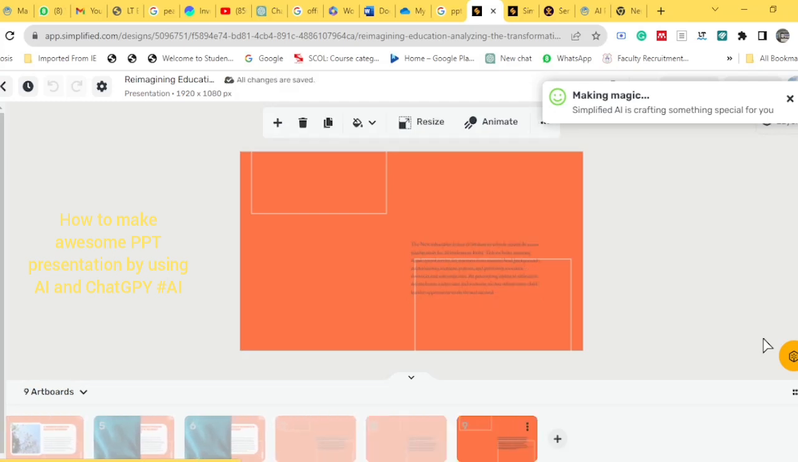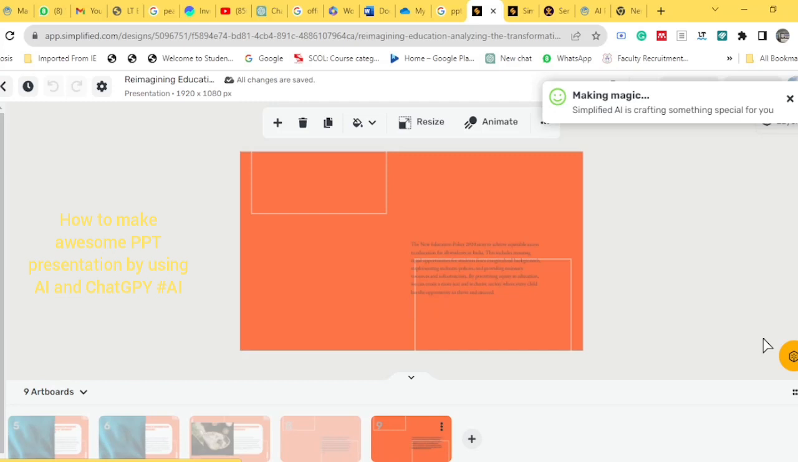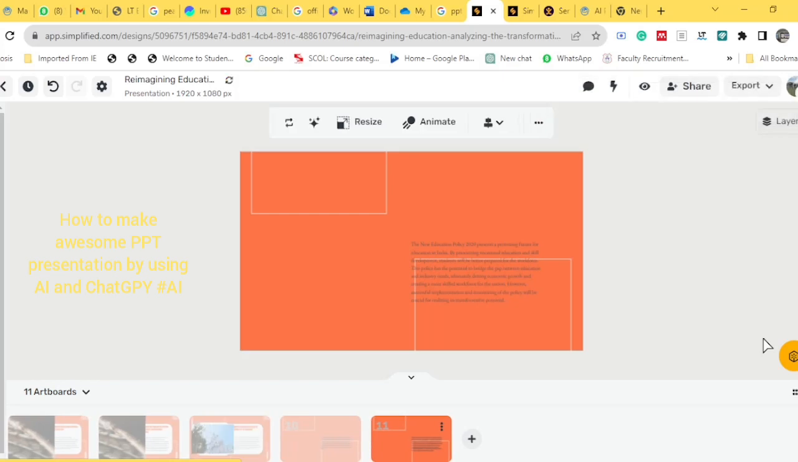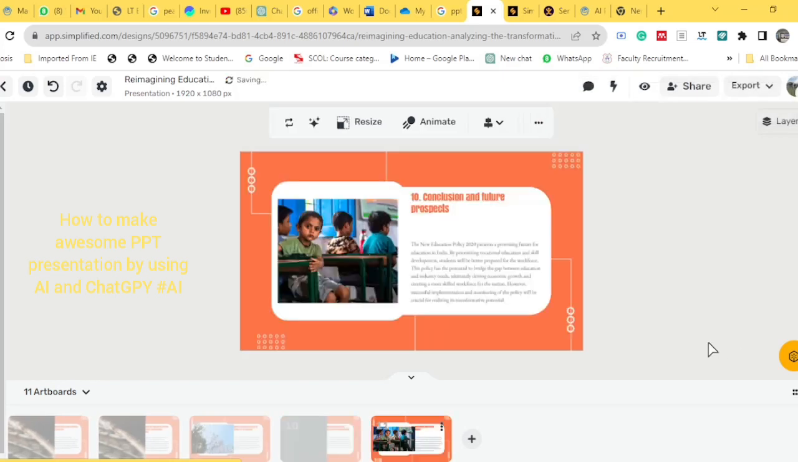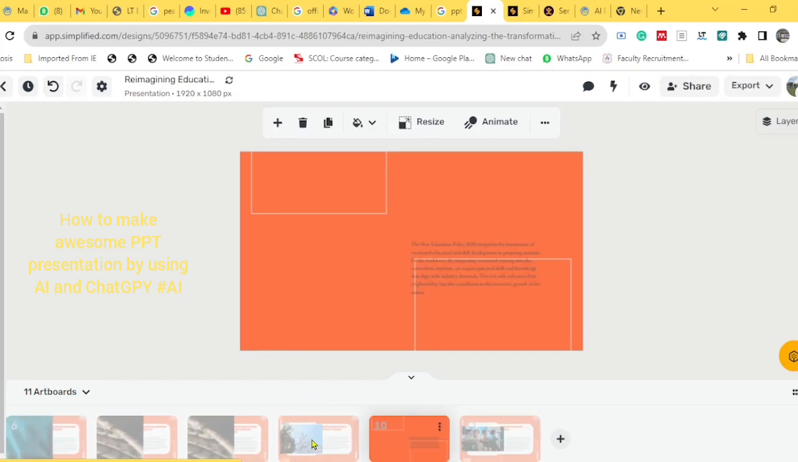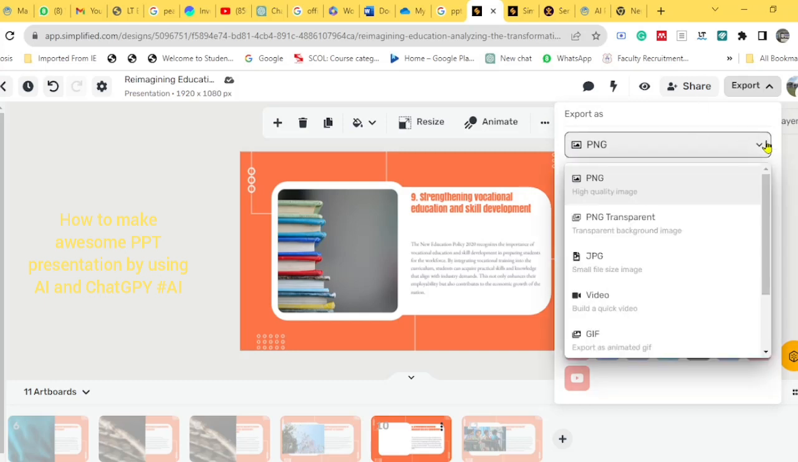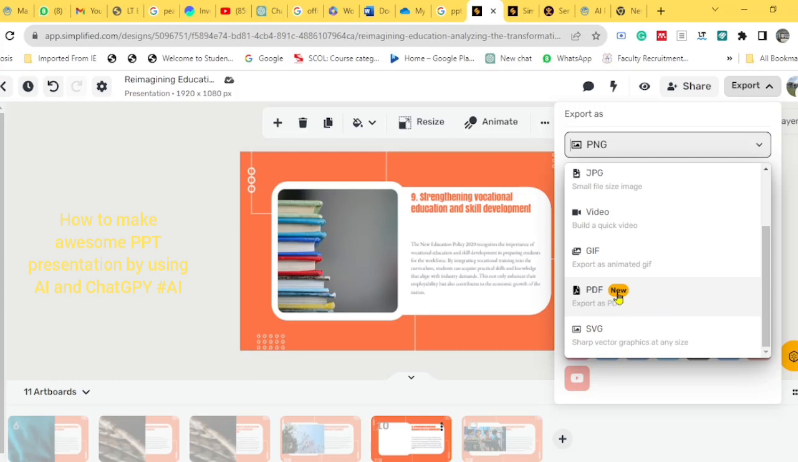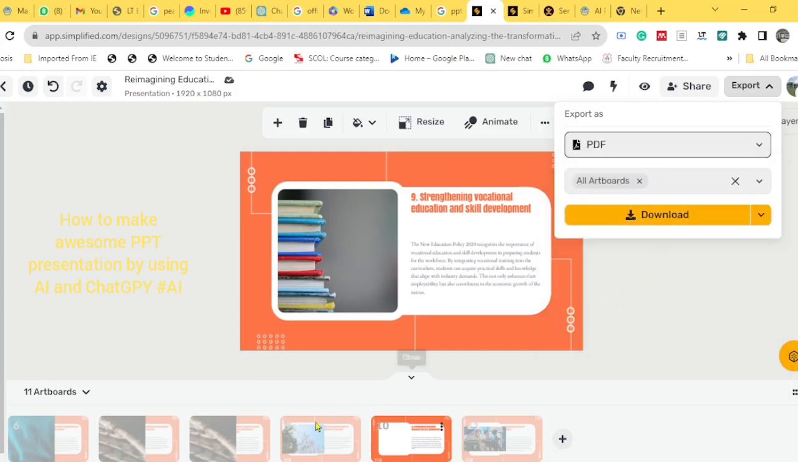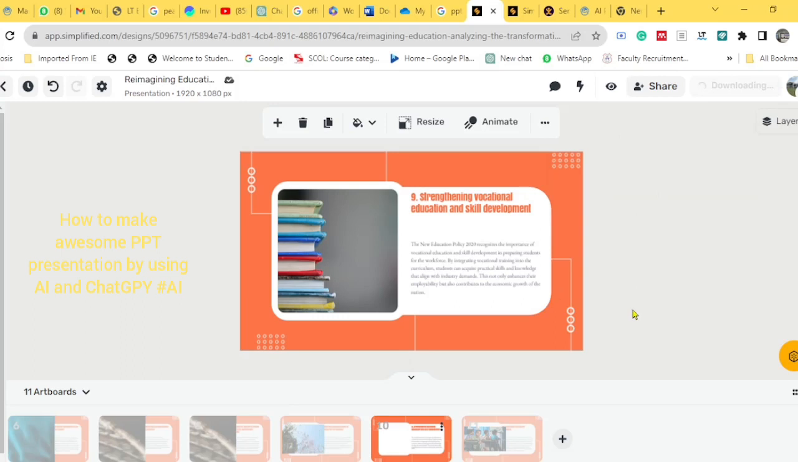So if you change the prompt, if I put national or new education policy in India, pros and cons, this particular PPT AI maker will generate those PPTs accordingly, and here you can export it. Once it is done, you can download it from here, right? You can download it in the form of images or video or GIF, or PDF also. Here if I click and download, then it will download this PPT presentation for me in the form of PDF.